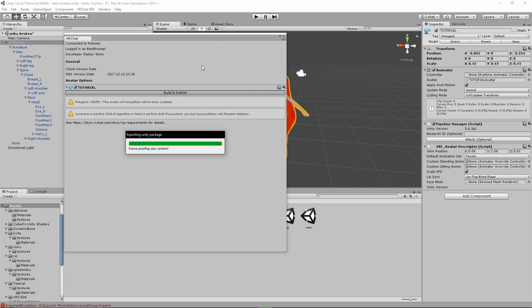Hit build and publish. It's going to say future proofing. This is part of the system. I guess you could turn that off, but I'd rather have a model that lasts more than a week with how the updates are going. And we wait. This takes a long time.